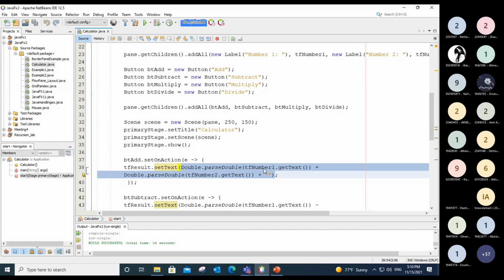So what is going to happen here? You will read from the text field that has number 1 and from number 2. We will convert each of them, and then we will set them inside the TF result using setText. The same thing applies to all buttons. The difference is only the operation. So here is plus, minus, multiplication, and division.